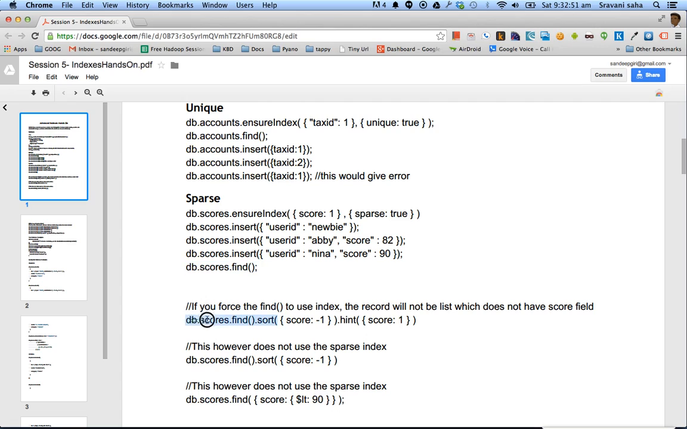Now, another important aspect is that if we are trying to sort, sorting also requires indexing. As I told earlier, if there is an index on a field which is needed in the sorting or in the find, then the index is used. But the sparse index is skipped when we talk about sorting. Okay, let's just see.